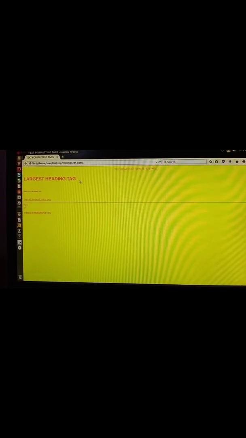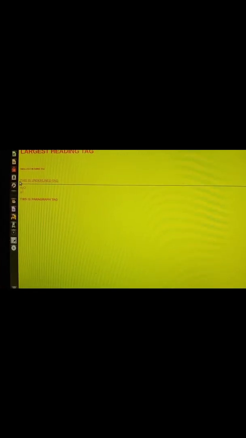This is the largest heading tag which we have used. This is the smallest heading tag which we have used. Here, after using the underline tag, the text is coming underlined. Now this is the result of the HR tag, horizontal line.